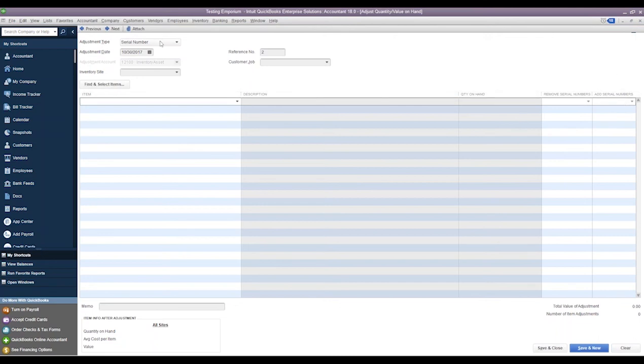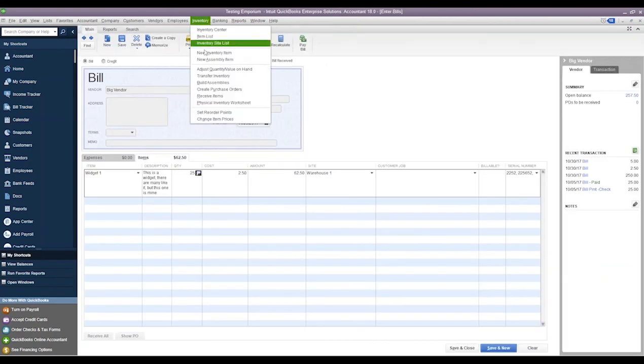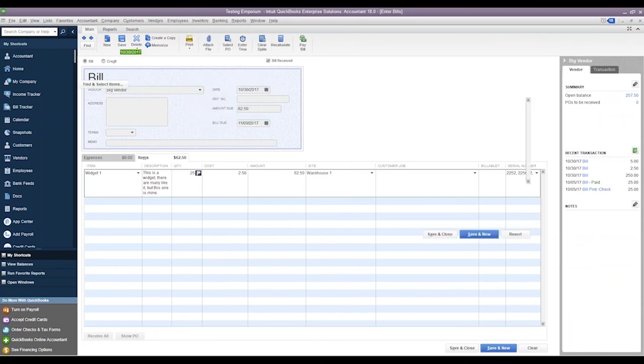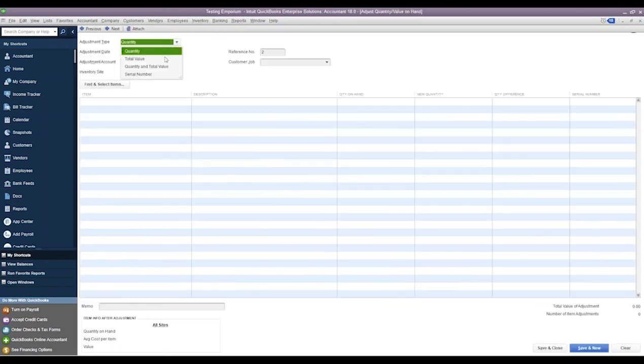Let me back this up. If we come back into inventory, go to adjust quantity value, we can come down to quantity and adjust our quantity here so that our quantities within QuickBooks will match what our counts are in the warehouse.